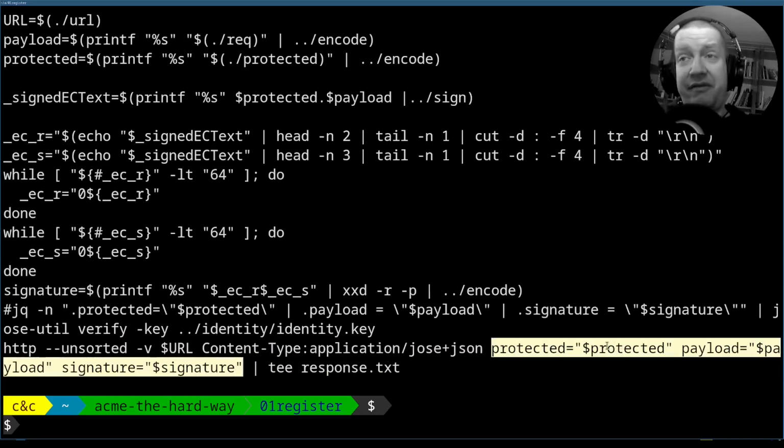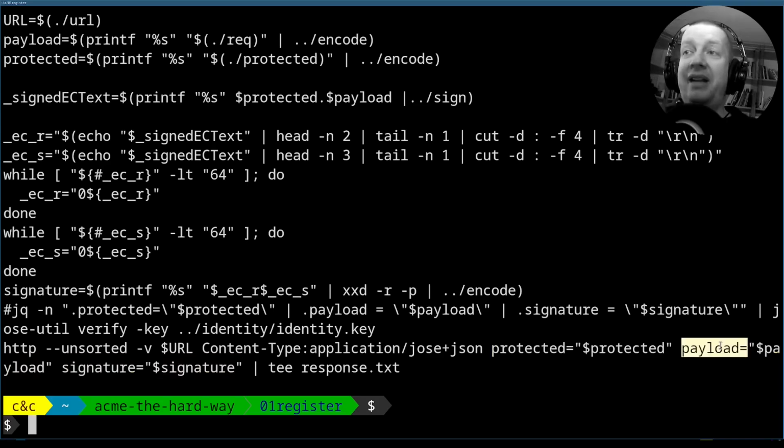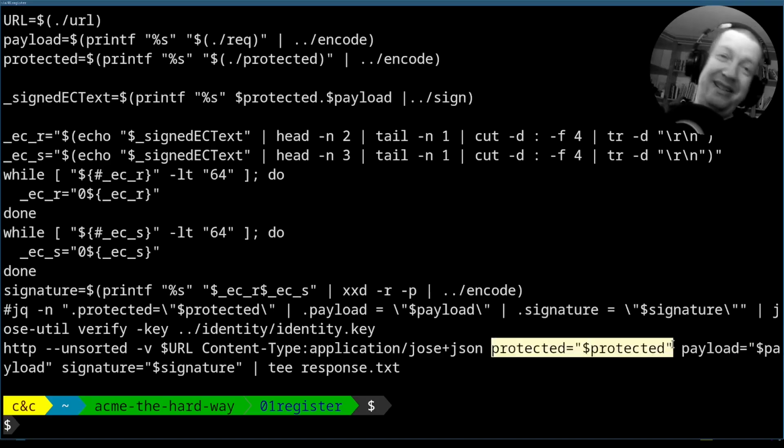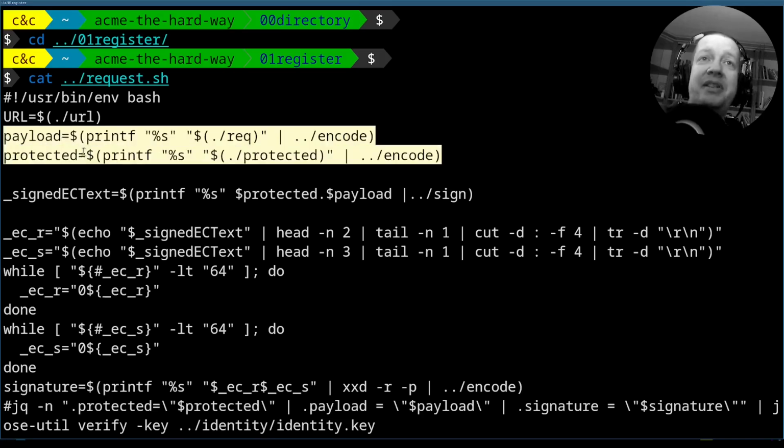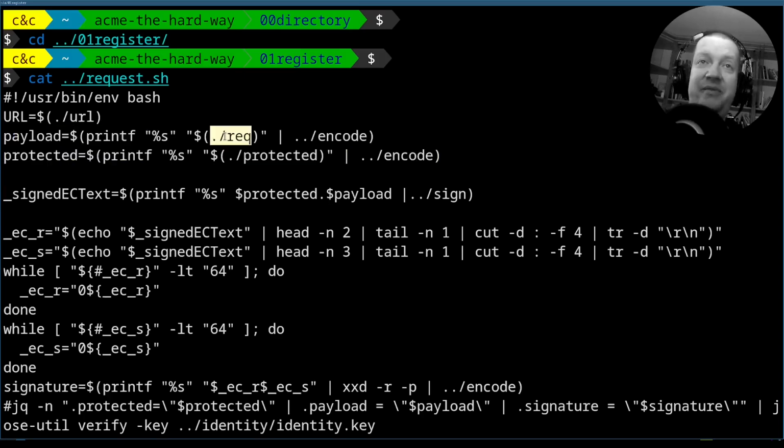and we need a JSON file with three main fields. The payload is the exact payload we would like to send. The protected is some metadata about who will sign. And the signature is just the raw signature. That's all, and we can send it with HTTP. The payload and protected are very easy. We just encode the request and the protected header, which we generate as JSON files with some scripts.